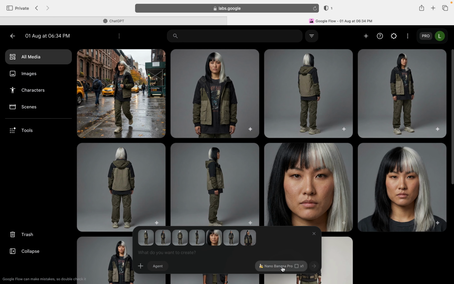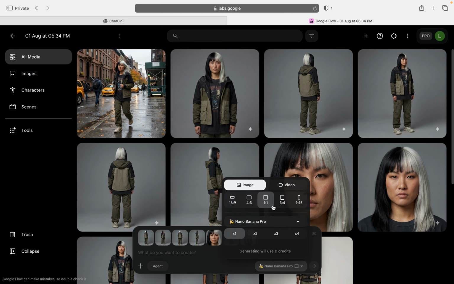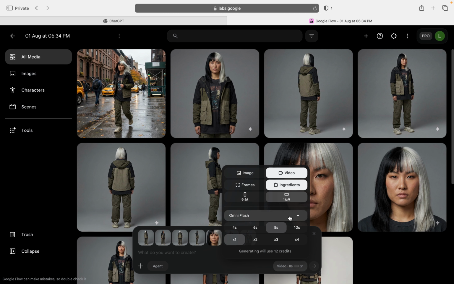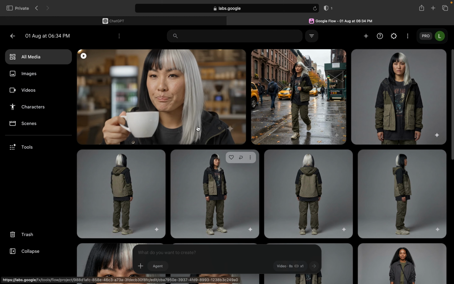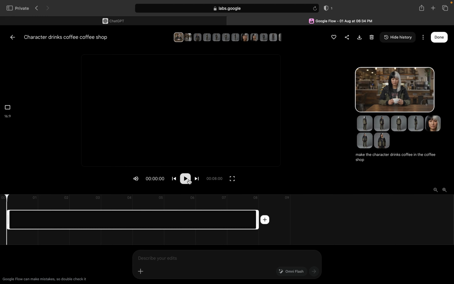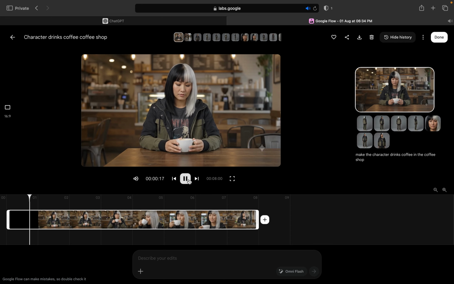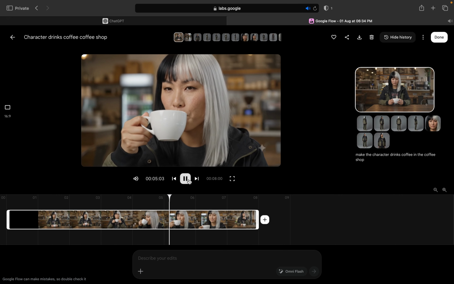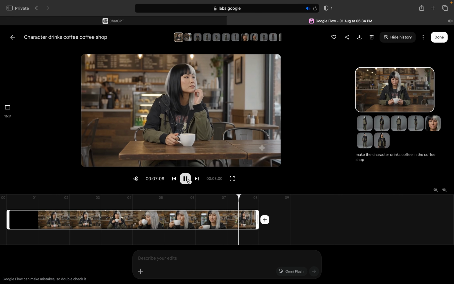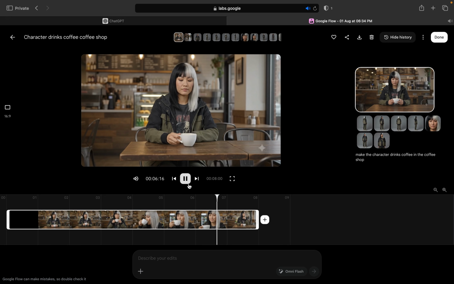So to generate videos, you need to click on here and select a video option. I'm going to choose ingredients and Omni Flash. Make the character drink coffee in the coffee shop. And you can see your character drinking the coffee inside the coffee shop. You can see the consistency in the character.